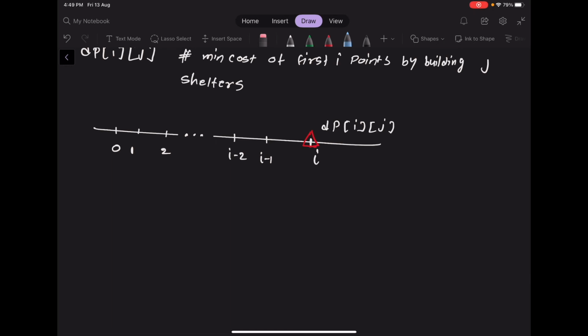So what we will do is we will consider a barrier, and we will consider that j minus 1 shelters are constructed before this location, and all the animals that came after this barrier will come to this jth shelter. And this is how we are going to make the transition in our dynamic programming.